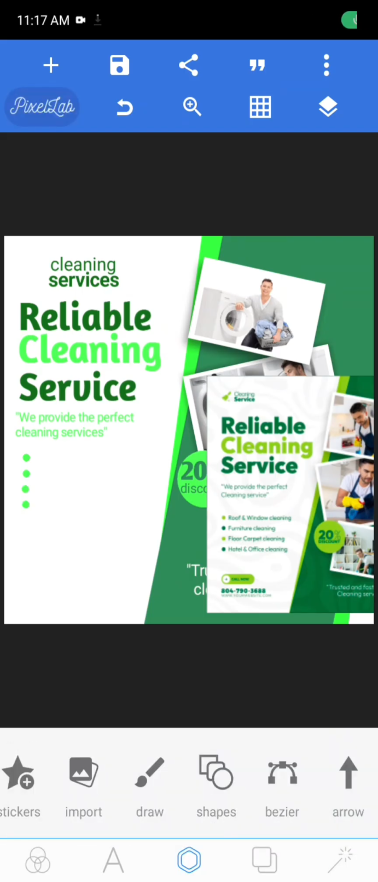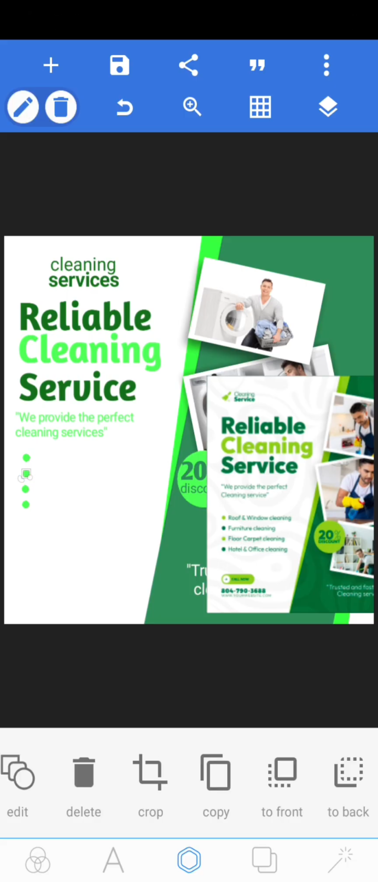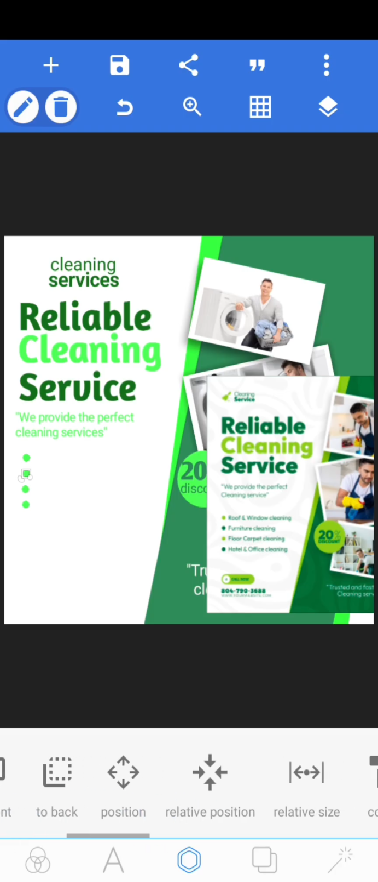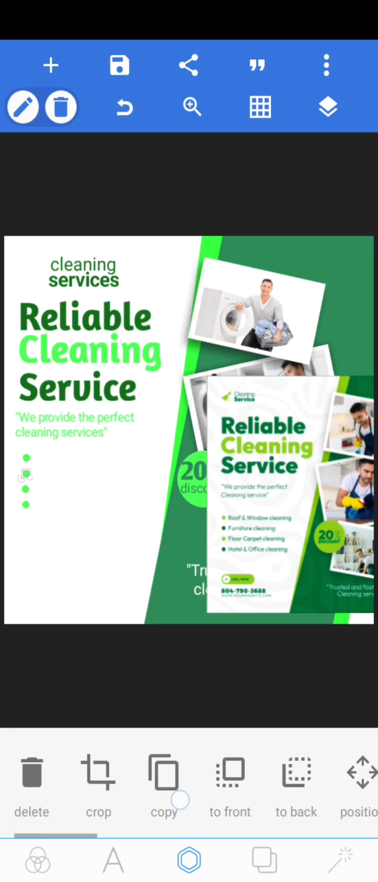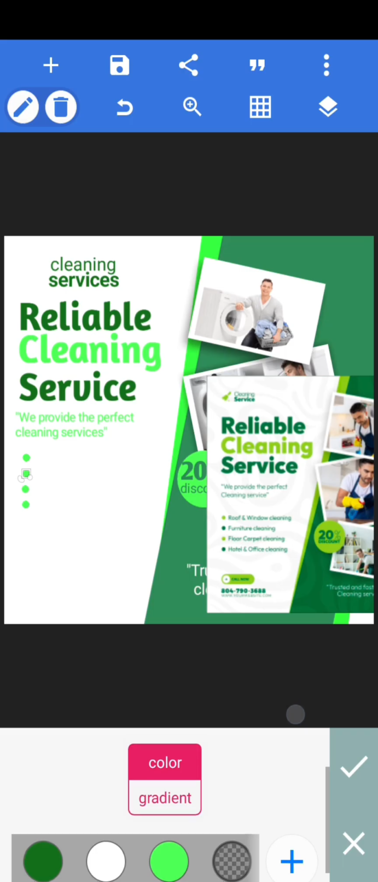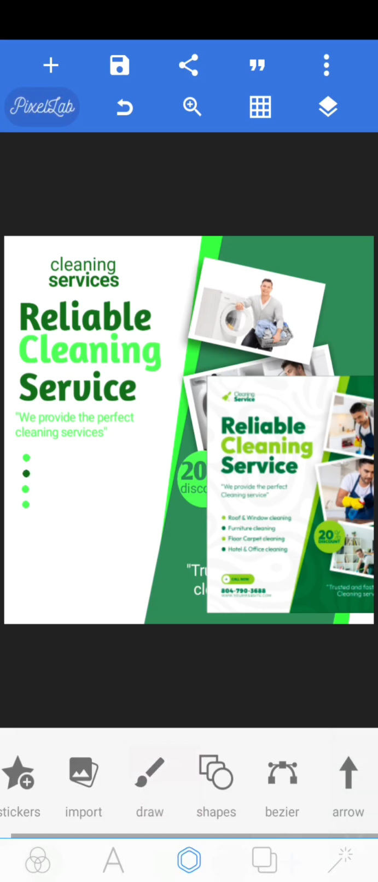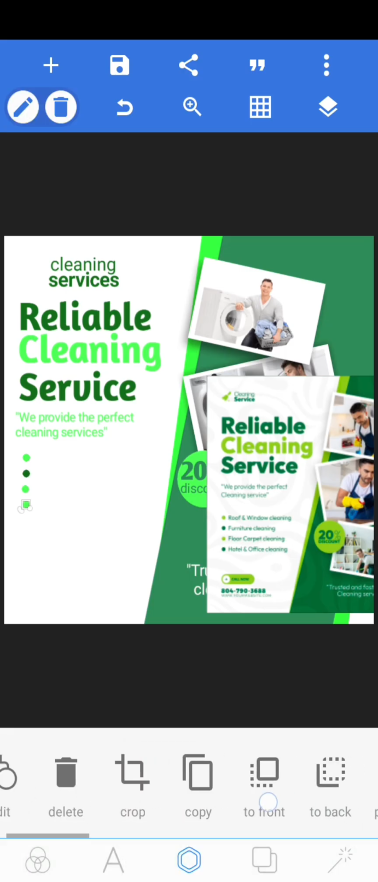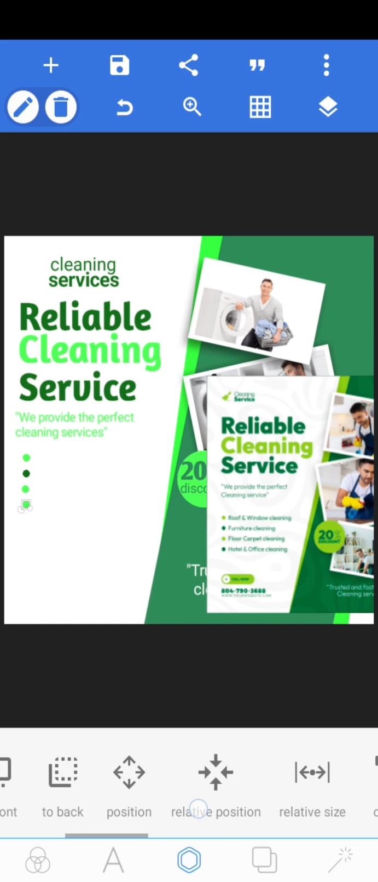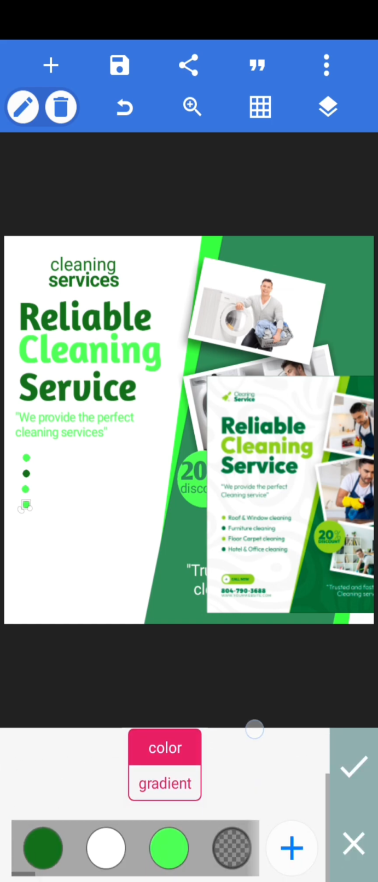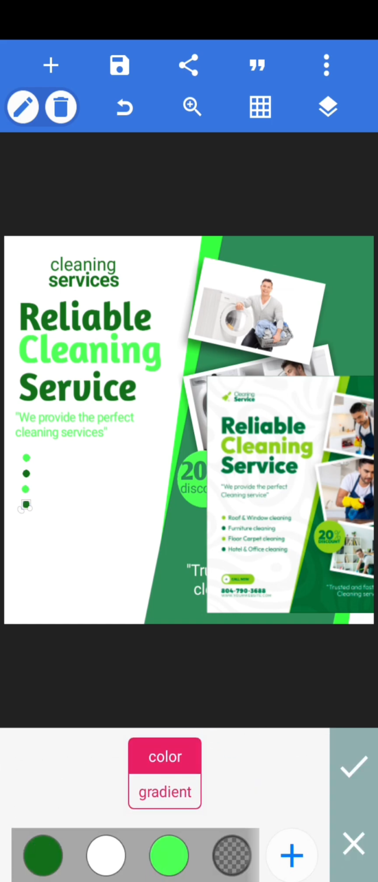We have the bullet points already. Now, can we see the second bullet on the flyer is darker than the first green? So I'll be changing the color to a darker green, and the last one also, the color should be changed to a darker green. Exactly like that. Now I need to write what was written on the flyer.